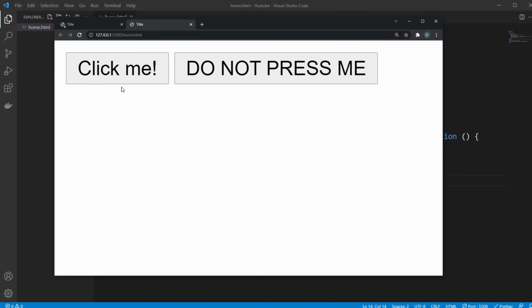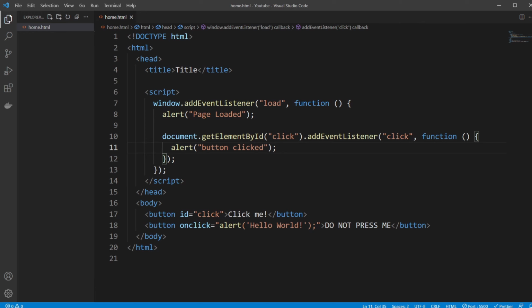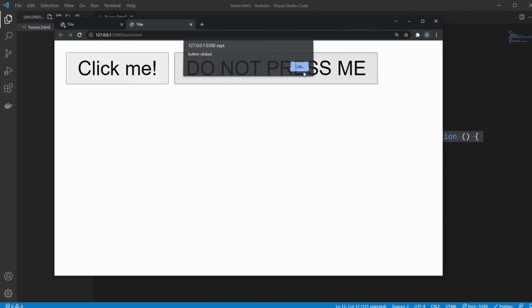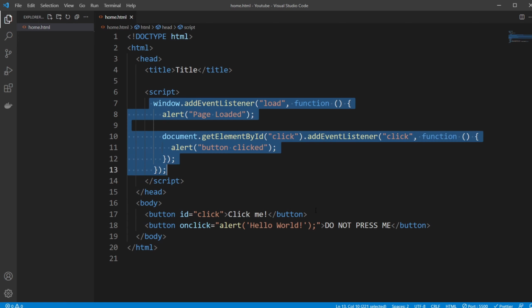So if we take a look at the click me, we get the alert button clicked, which is this button, and the event we added after the window was done loading. And if we click the other button, we get hello world, which was added just right on the button. As you can see, we can actually do both, but we'd actually prefer just to do it in plain JavaScript and not connect it directly.